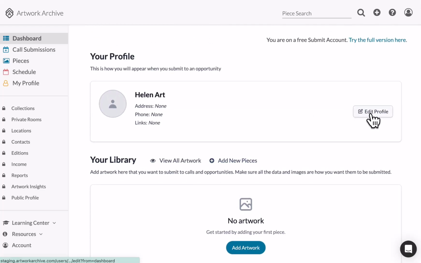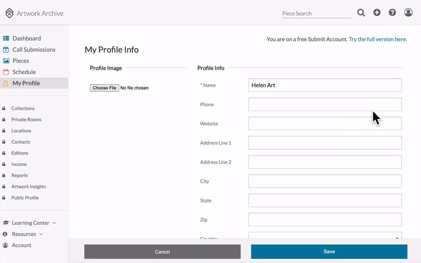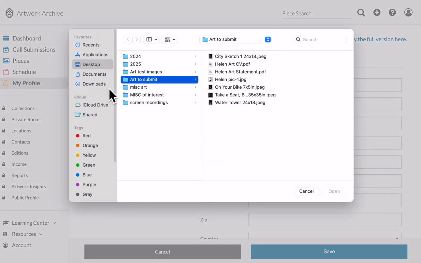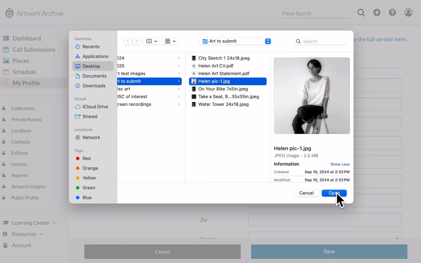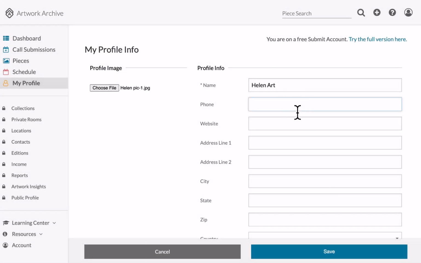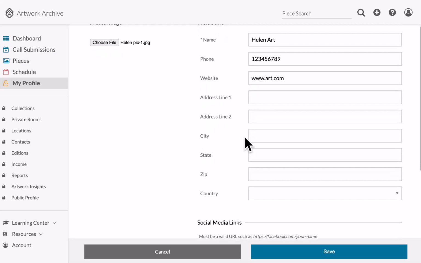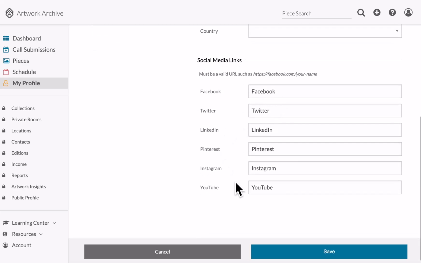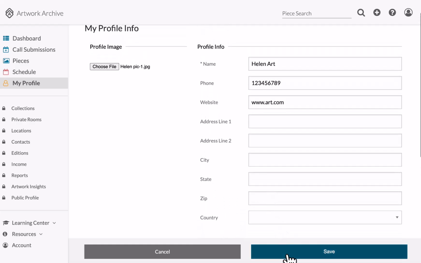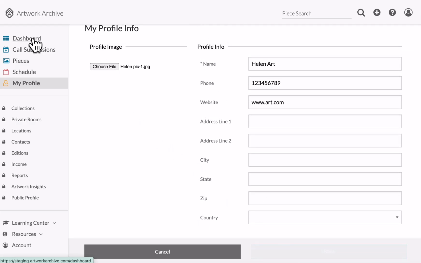First off, you're going to want to edit your profile and make sure all your information is correct. Now, you can add a profile image, a telephone number, website, and any social media handles. These are going to be shared with the organization when you submit to a call. So you're going to want to make sure you fill those out. Just save that. Returning to the dashboard.